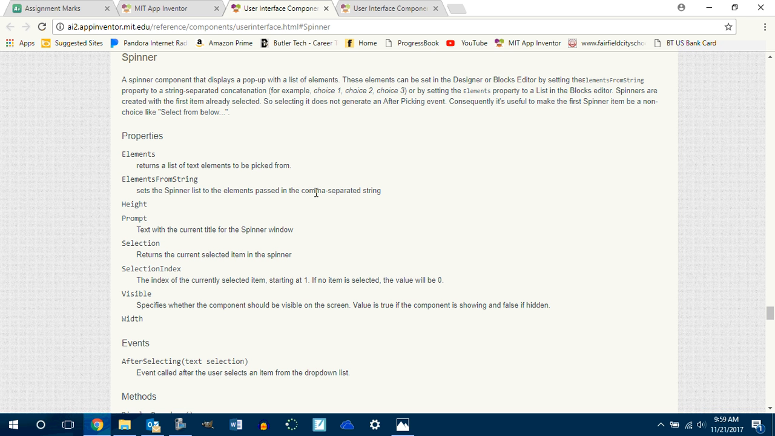And by the way, folks, let's read this together. It says a spinner, a component that displays a pop-up with a list of elements. These elements can be set in the designer or in the blocks editor. Where are we trying to set it? In the designer or the blocks editor? We are trying to do it dynamically in the block editor, right? When the app runs, we want code to, when someone types in puppies or says puppies, go into the list, right? That is done dynamically with block code. Okay, so I was at least on the right track here.